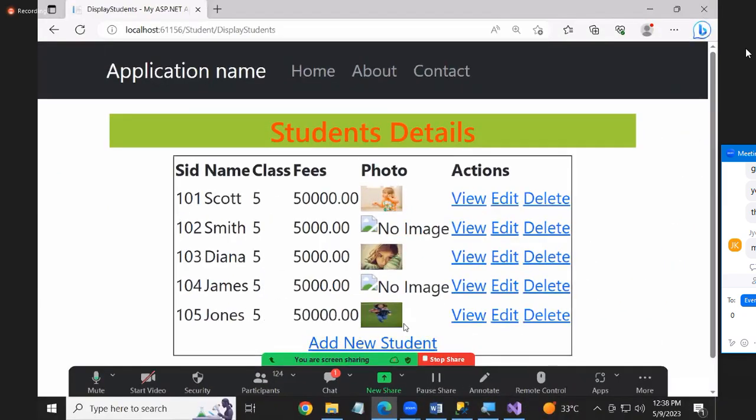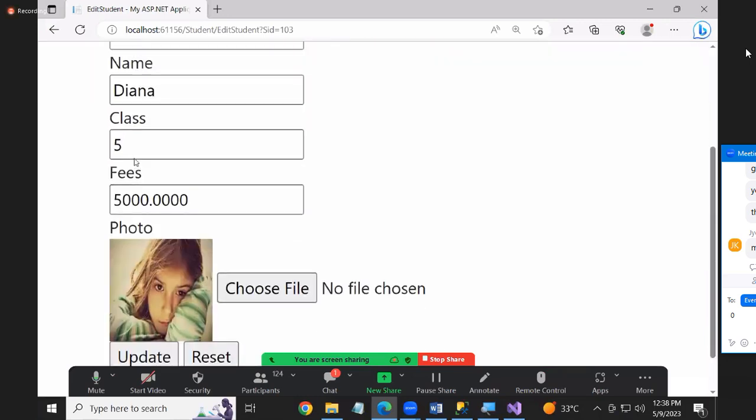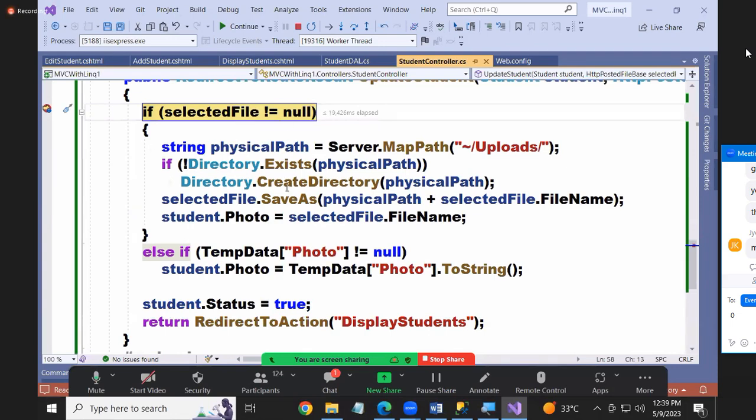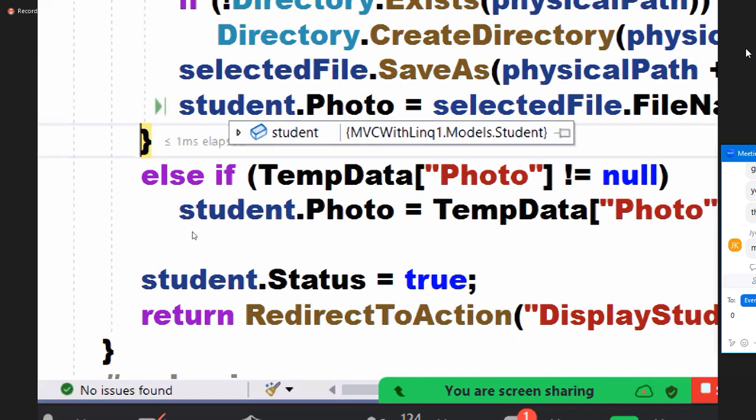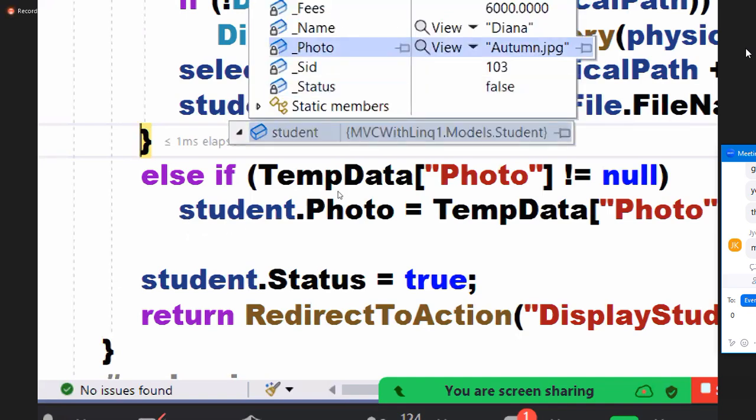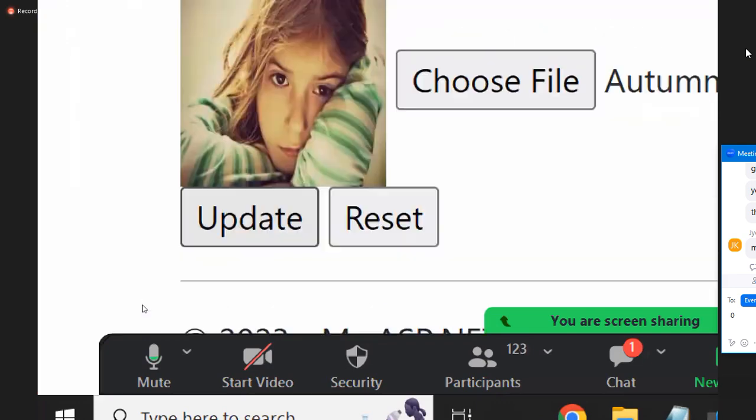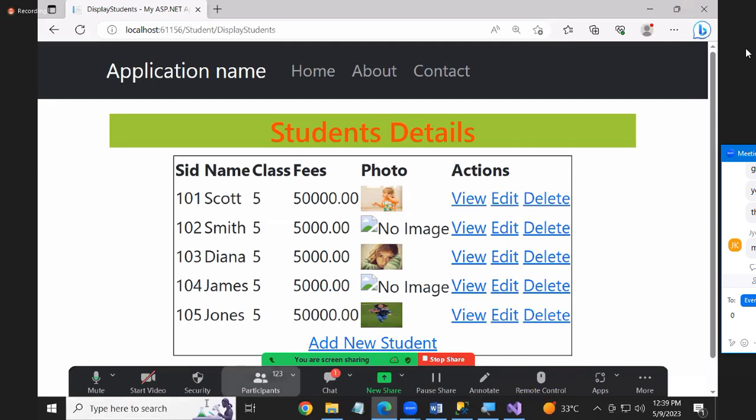Third scenario. What's the third scenario? Edit. Modifying it. 60,000. Choose file. Select an image. Click on update. Okay. Now tell me, does selected file have a value? Yes. Because selected file has a value, it comes here and assigns that name to your student, atom.jpg. Next, status. Are you clear? Yes or not? Okay. Now it is overriding the old one. See the fourth scenario also.